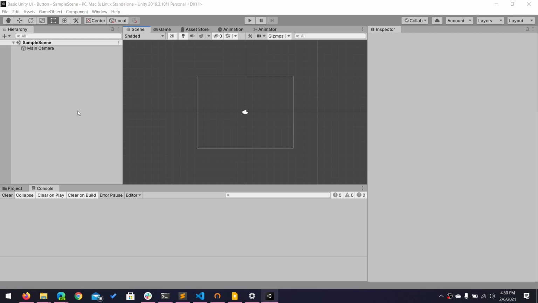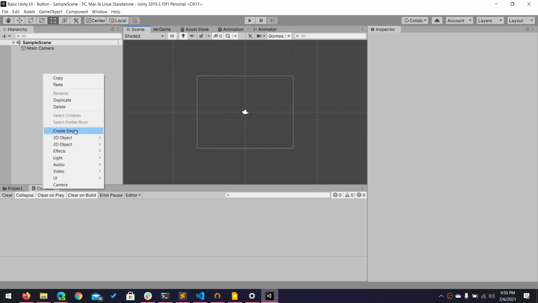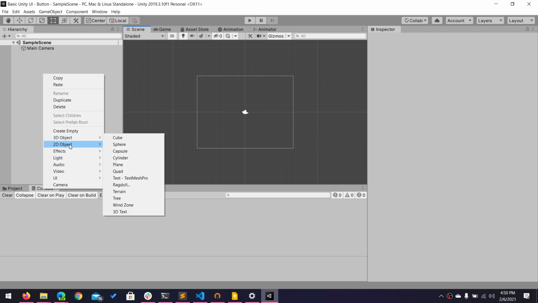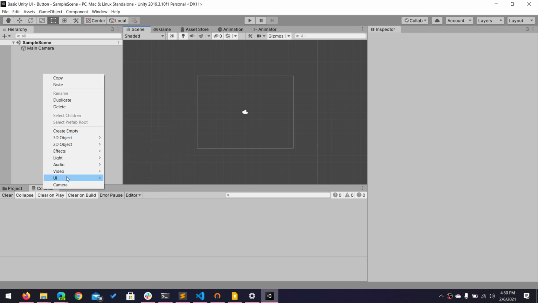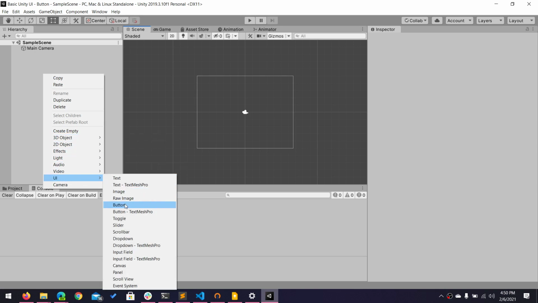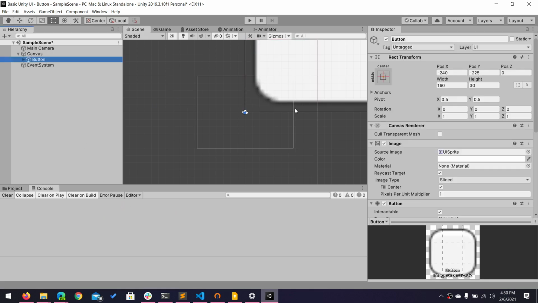First thing we're going to do here is create a new UI object. We're going to create a button. Some of you may see the Text Mesh Pro option. For now, we're just going to use a basic Unity button, okay? And we're going to leave it named as button.